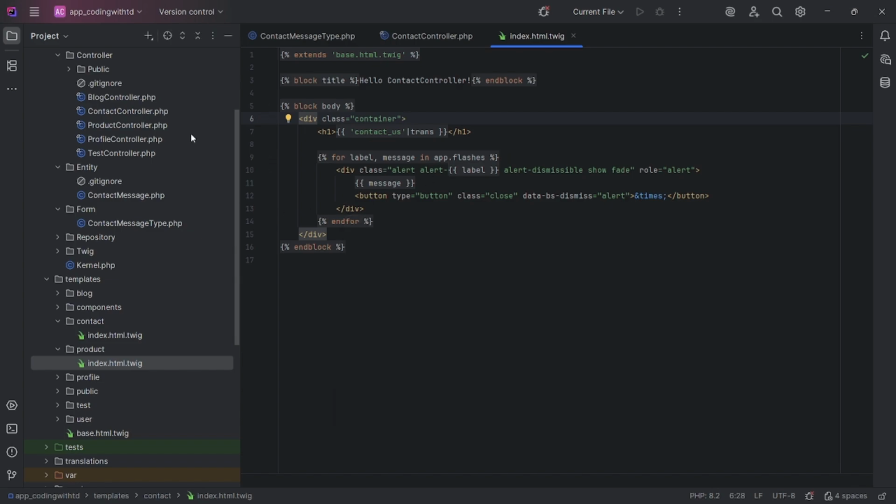Now let's add the form start and form end tags in our Twig template. This will automatically render all the fields defined in our form type. Later, we'll enhance it by adding Bootstrap classes to make it look clean and styled nicely.